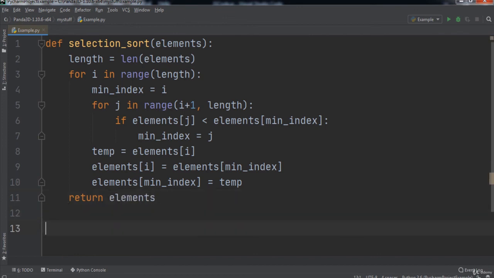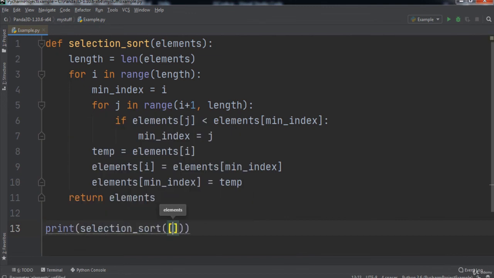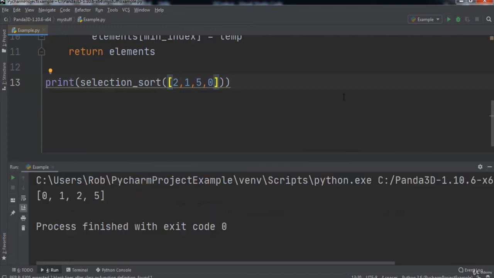To test out our selection sort code, we will print out the result of a selection sort on a list of elements containing 2, 1, 5, and 0 in that order. When we run the code, you will notice that the elements in the list are now in the proper order.